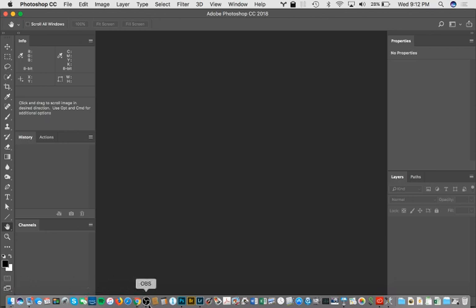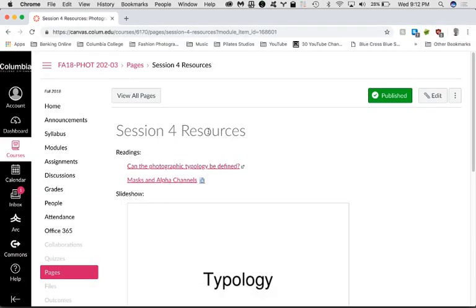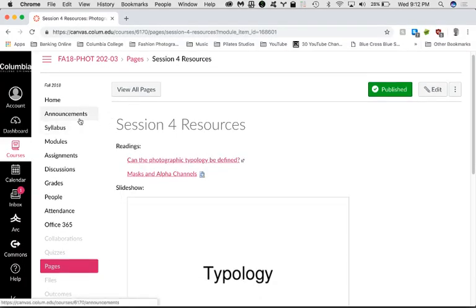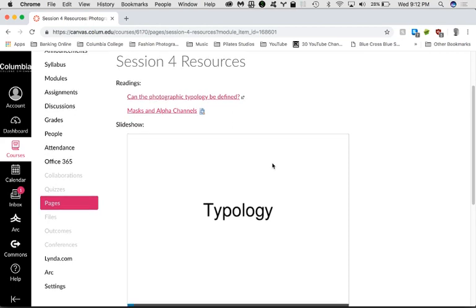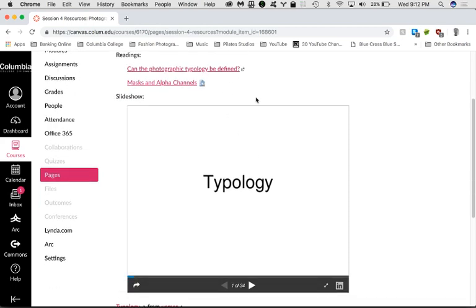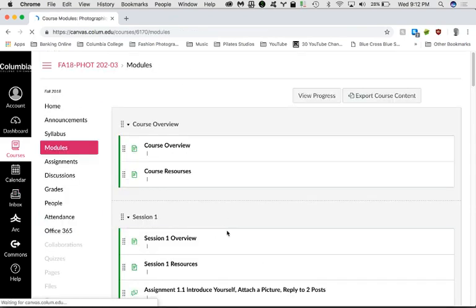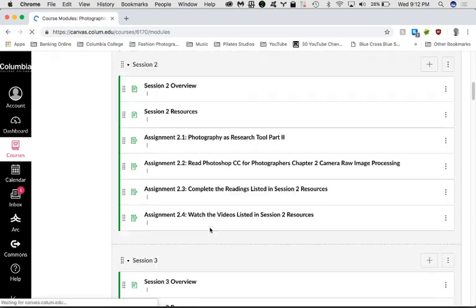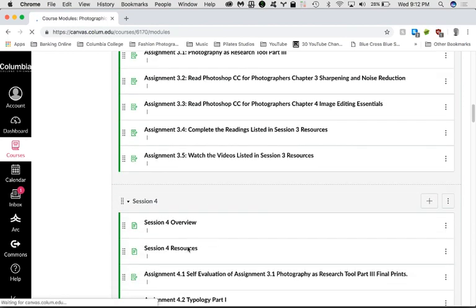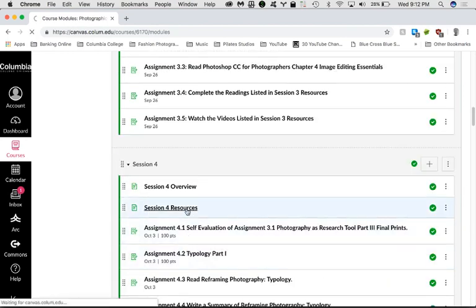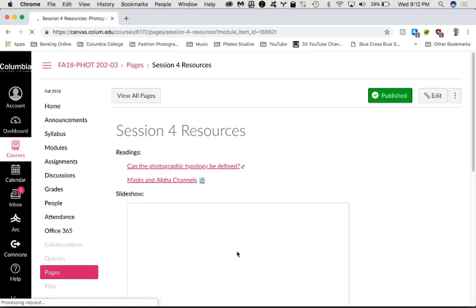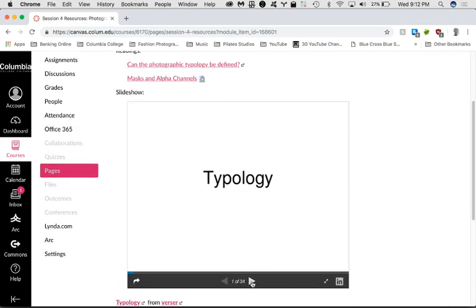You can either watch my screen or you can watch it yourself. If you go to our website, go to session 4, go to the resources for session 4. So again, it would be under modules, session 4, the session 4 resources. Click on that. You'll see down here it says slideshow that's called topology. If you simply click on topology, it will show you examples of topologies.